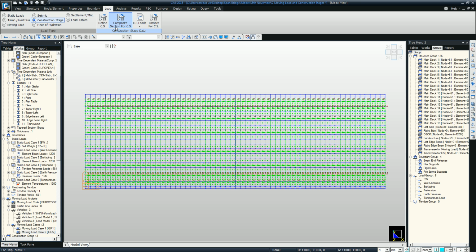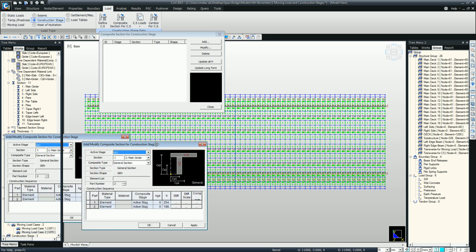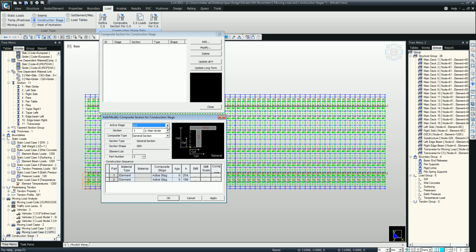Next, I'm going to define the composite section for construction stage. Add. The activation stage is the second one. As you can see in the background, the main girder has been highlighted, and now we have to specify the construction sequence. So the first material will be the girder. This will be activated in the second stage and the age will be at 28 days.